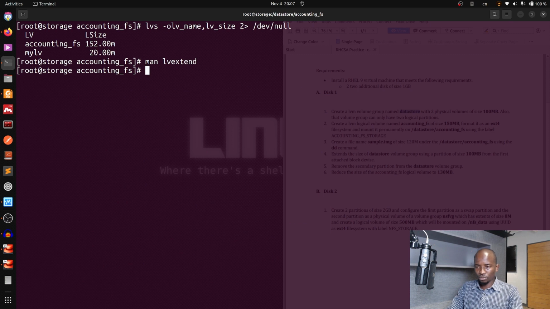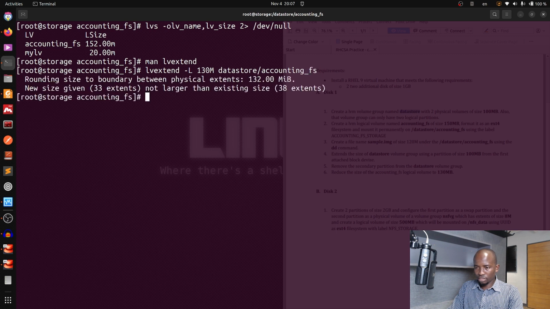So I'll do lvextend -L 130M /dev/datastore/accountingfs. Rounding size to boundary between physical extent. New size given 30 extent not large.